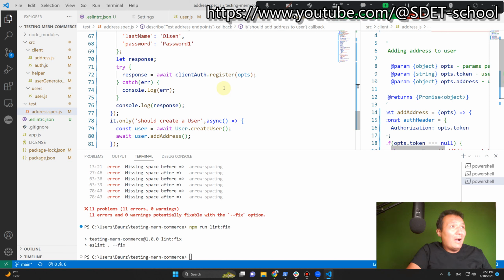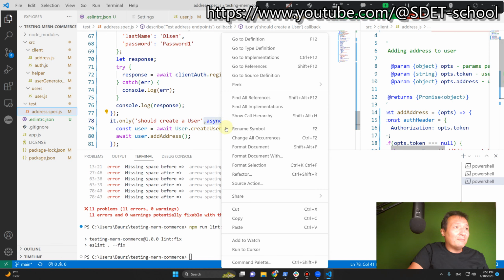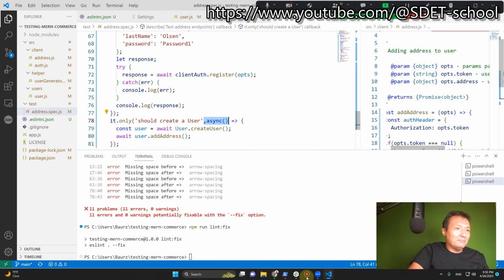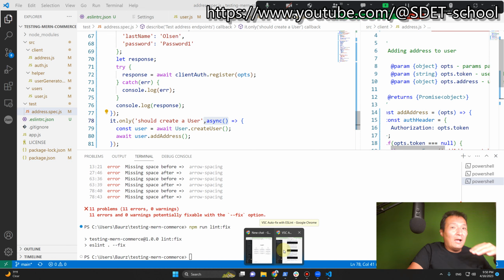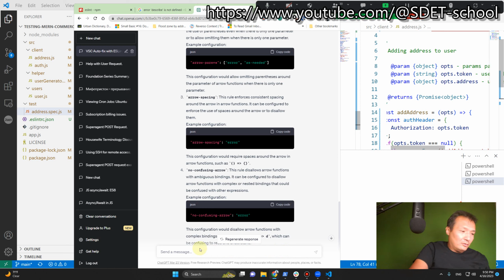Also, I want a space after the comma. I don't want that async. I will ask chat. So guys, what we're doing now, I'm showing how to apply rules, and we will try also.